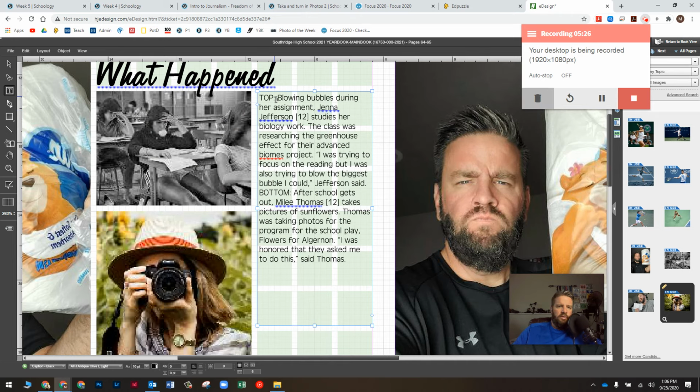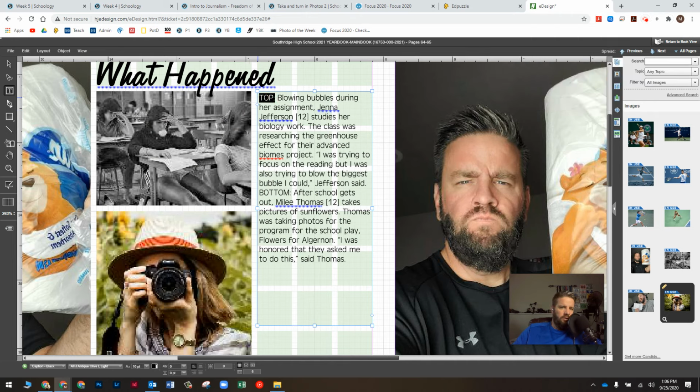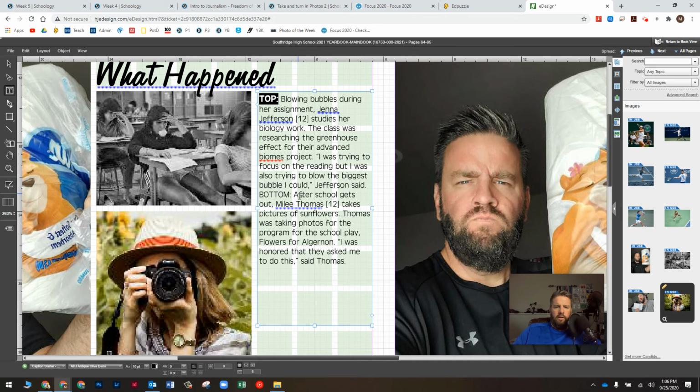Okay, so we need to fix several things. First, let's start with the caption starter. In this case, it's the word top. Well, guess what? Down here in the character styles, we have caption starter black. So I'm just going to choose that. And as long as we're on that, let's choose bottom, and we'll set that one as well. Caption starter black.